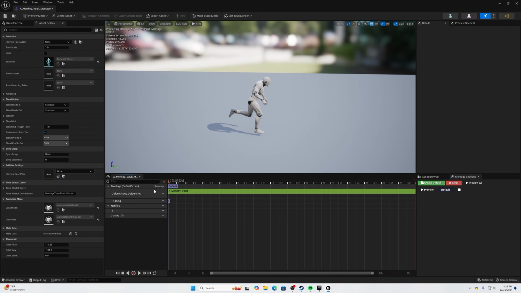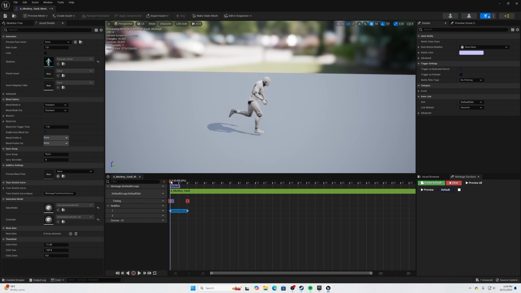So the first thing we're going to do is go to the notifies and add a notify track, just to give us a couple of tracks to work with. Then we're going to right click, go to add notify state, and click on motion warping. Now we're going to put it back at the beginning of the frame and look at right about where he would get to the height of the object. Something like right there.